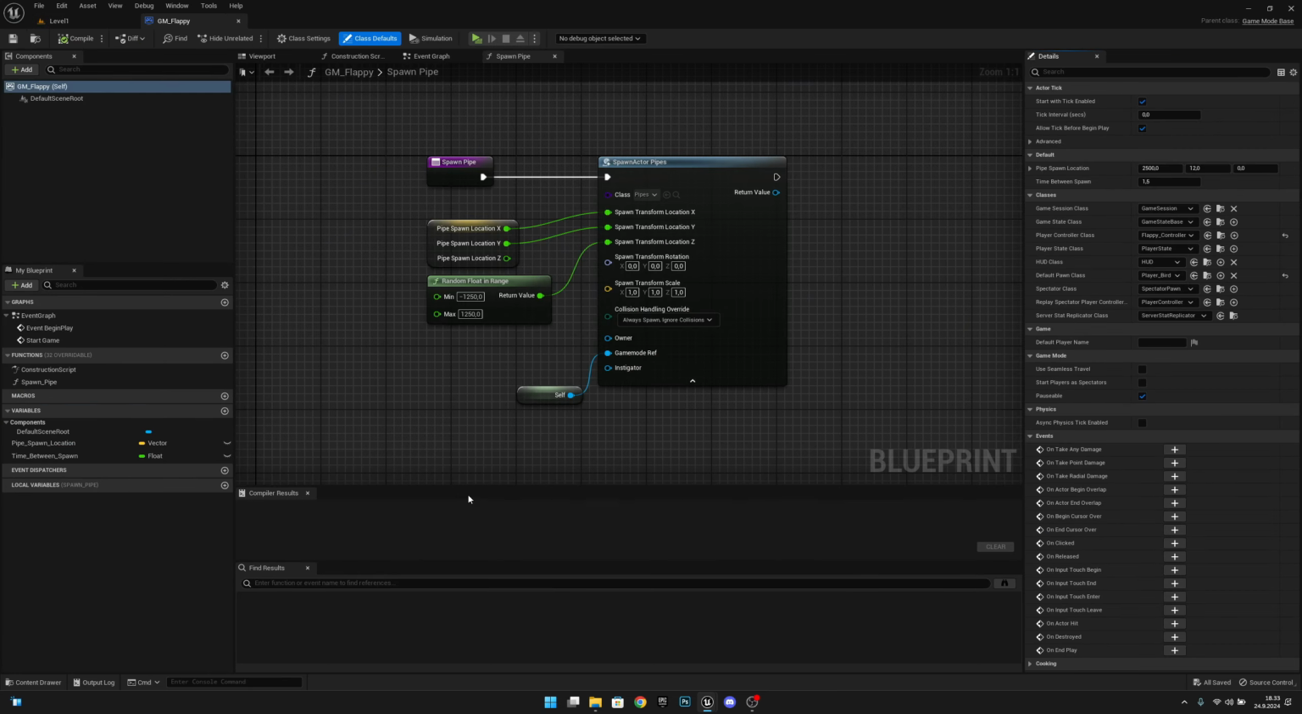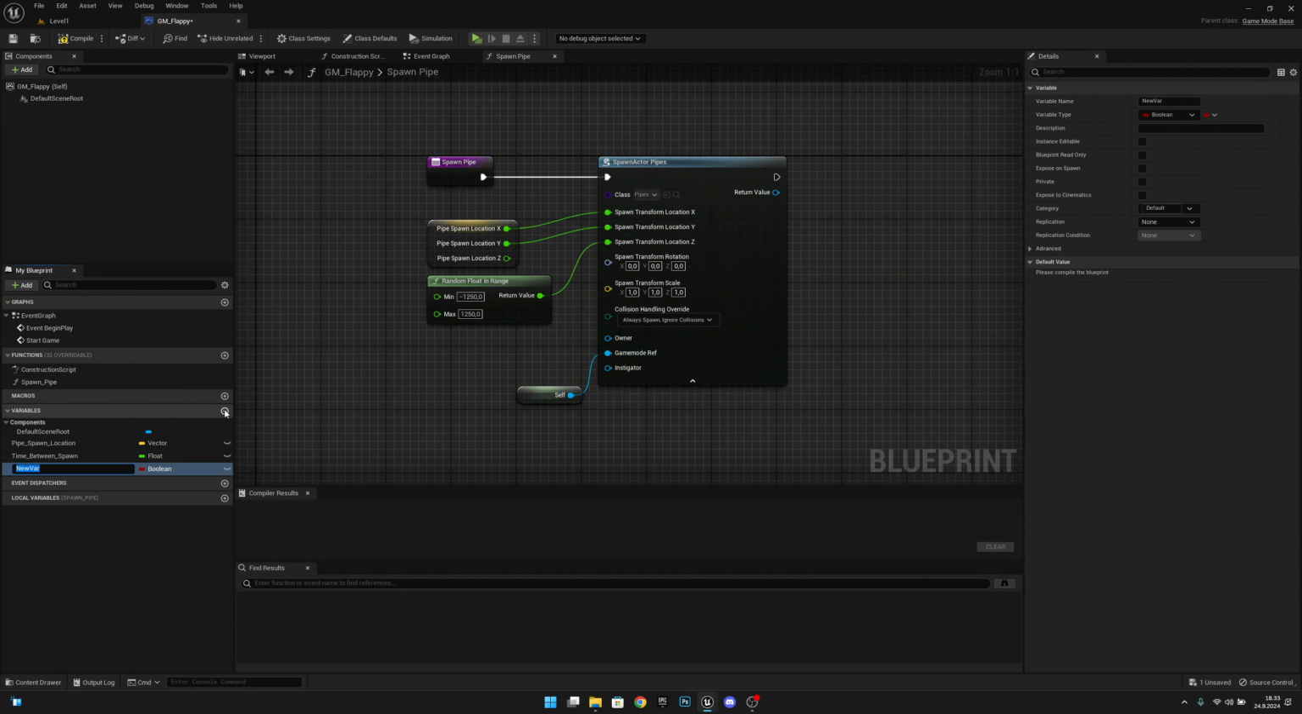Here on the GM Flappy, we want to create a new variable. Let's call this game underscore state. Variable type should be game state enum, like that. Okay, and when we compile, we can see we have these values here that we have created, these enumerations. The default should be not started.